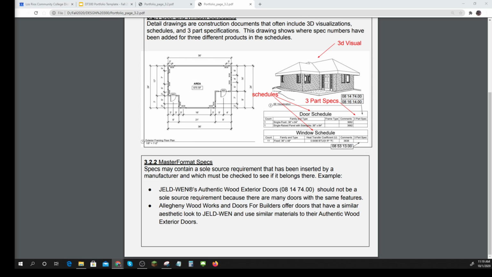The question is, and she found one, authentic wood exterior doors, and there's the MasterFormat spec. And there's a statement, these should not be a sole source requirement, and here's why. There's many doors with the same features. So the only thing that's missing here is a link to two examples so that we could see all three of them side by side.